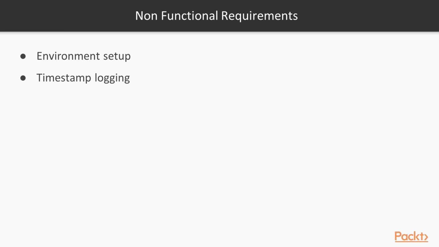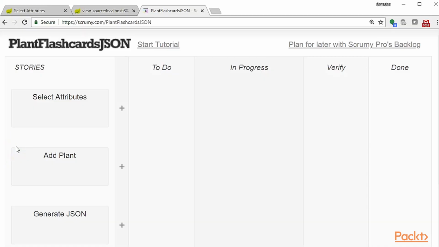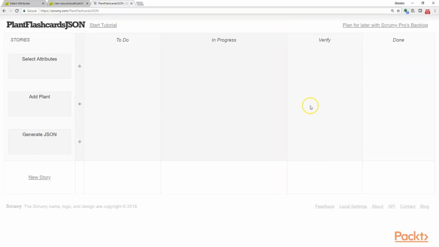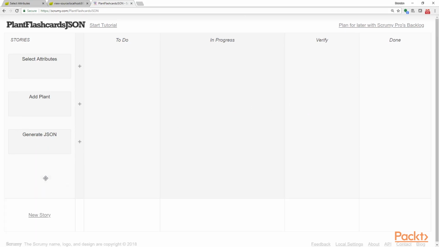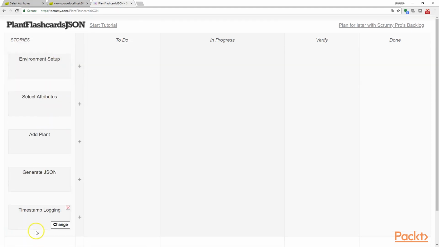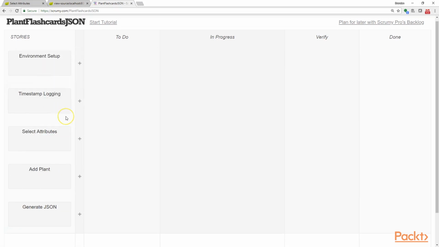We also have some non-functional attributes. We have environment setup and timestamp logging. We want a timestamp anytime we get a request and a response. So we'll say timestamp logging. Okay, and we'll also say environment setup. Naturally, environment setup is going to be the first one that we're going to do. We can't get much done until we get the environment set up. So let's start by tasking out some things here.